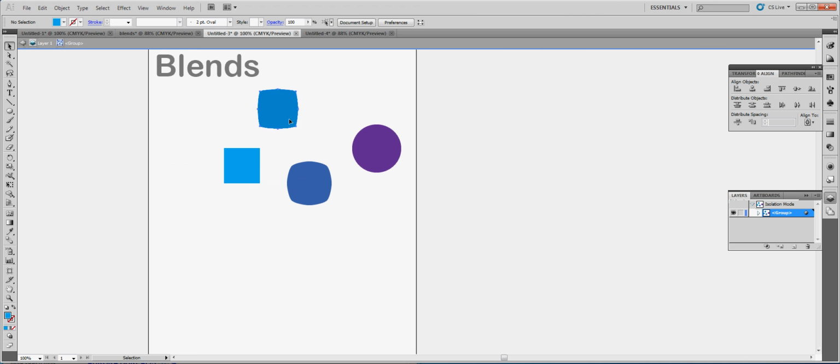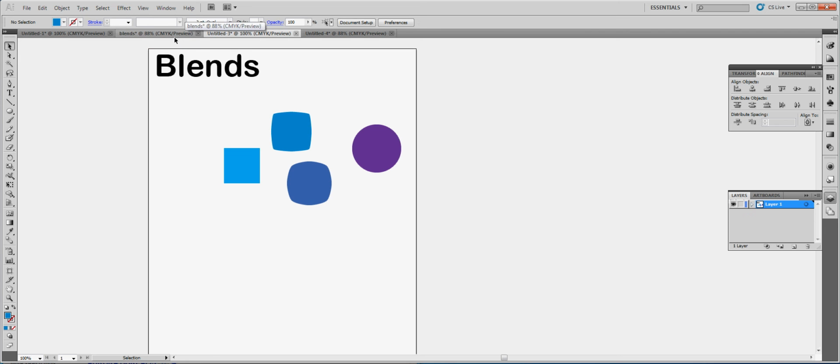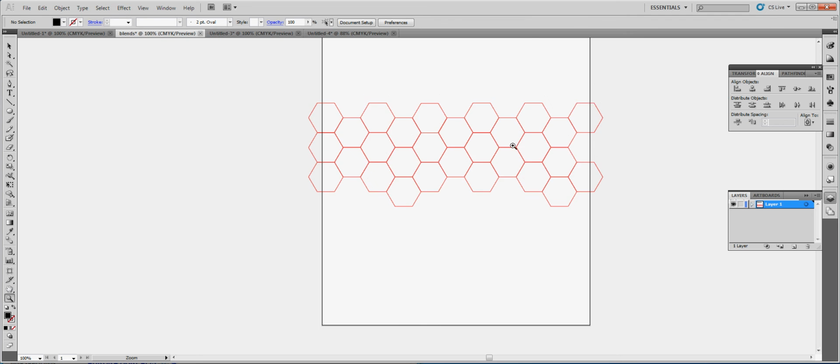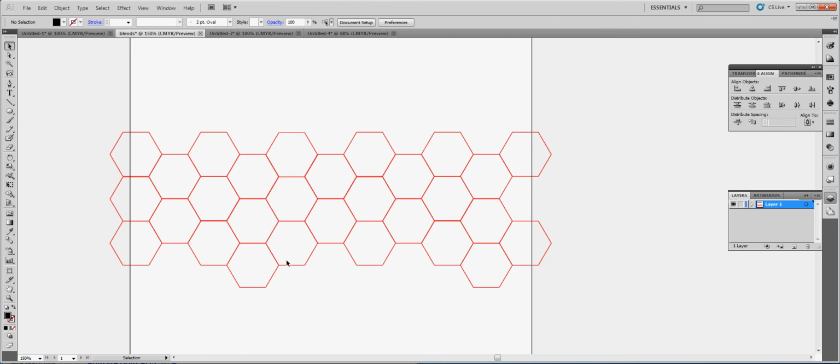So let's get started with the clipping mask. Okay, so this one here, I've just made this honeycomb effect, and what we're going to do is say we want a bar of an image or a rectangular image. All you have to do is make a new layer. Make sure you have a fill. Okay, and then select the area you'd like to use.